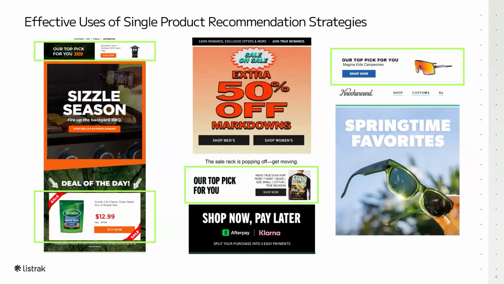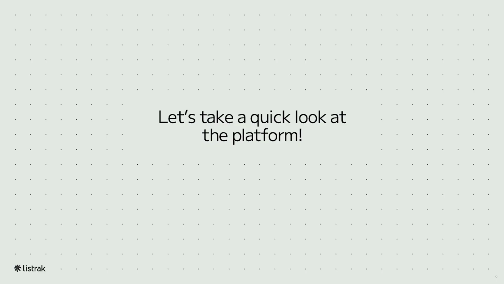In all of these cases, we also recommend that 2 or 3 tiered structure recipe strategy, so that if a person's opening the email and hasn't been on the site or hasn't browsed, they will see a top seller or a trending item or an on-sale product that's in a very popular category, so that there's something for each person that opens the message. Now I'll hand it over to Mike to take a look at the platform.